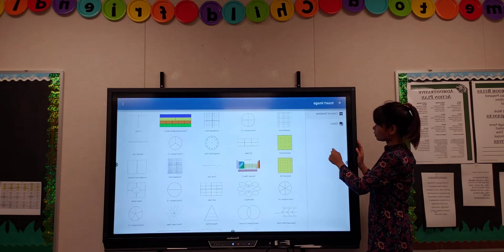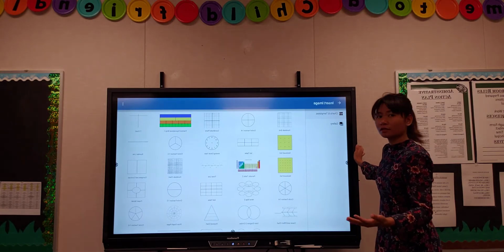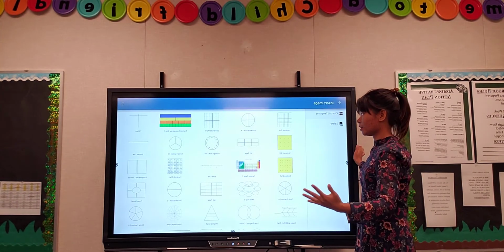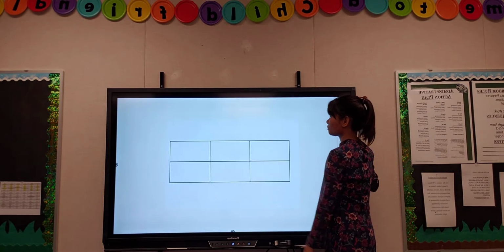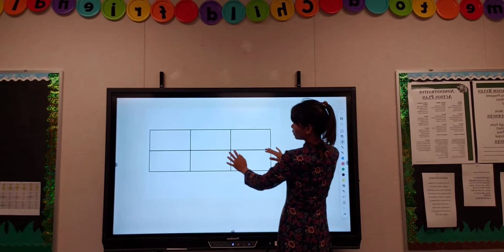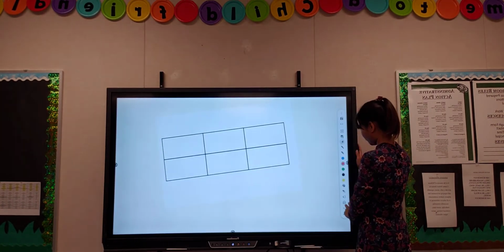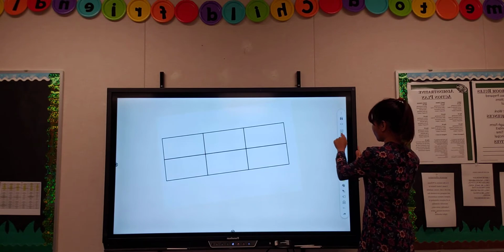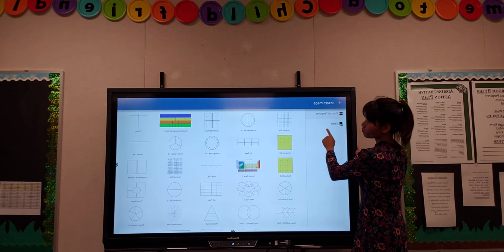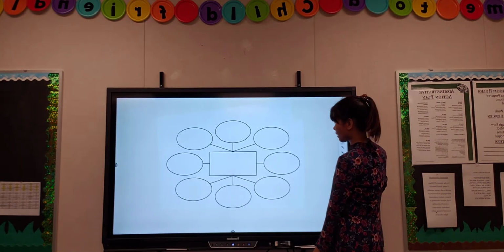Okay, so now we're done with this. It can also give you charts and templates. It's actually being given here, like analog clock, 3x2 table. You can make it smaller, you can make it bigger, just like that. It's very user-friendly, I'm telling you. Okay, so you can do circle fraction, you can do mind map.